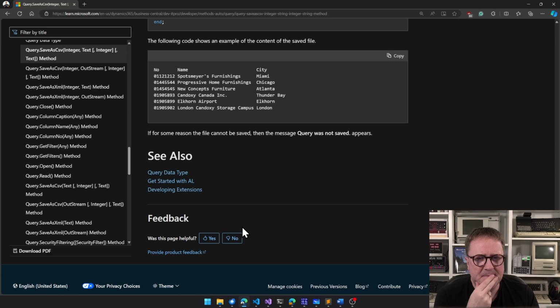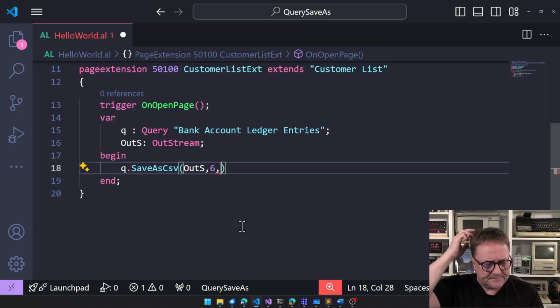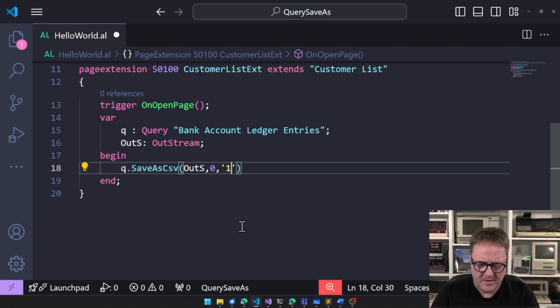So what if we do want to comma separate a file? Let's try. So we could try the 1, 0, and then we'll do, what do we do? 1, 50, 100, 150, 200. I don't know how many columns there are.